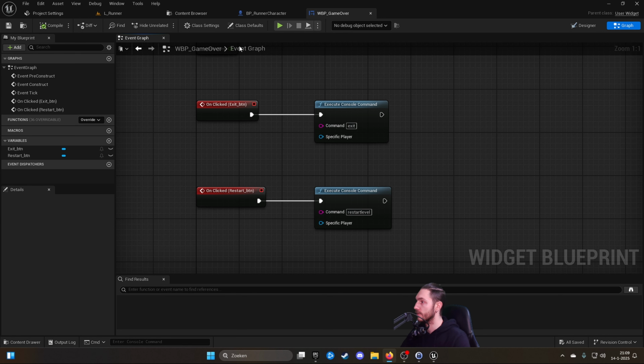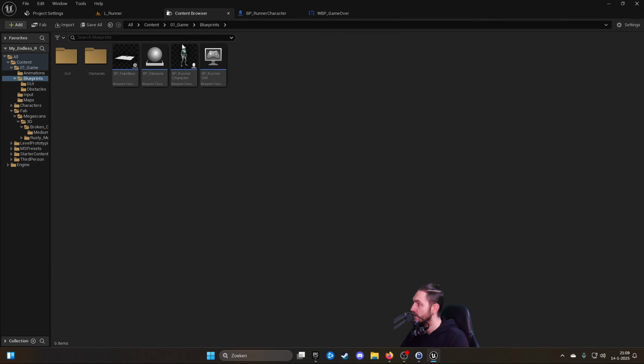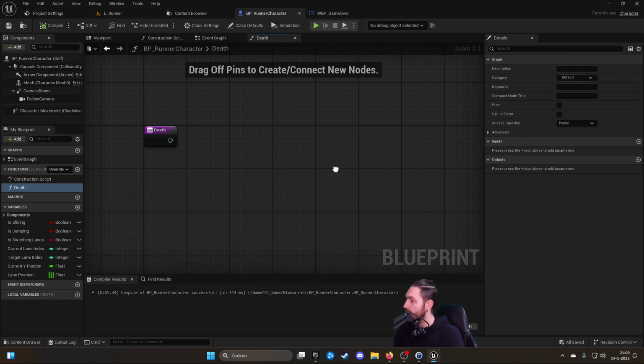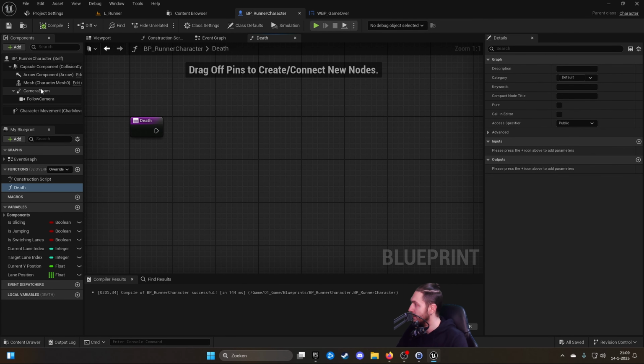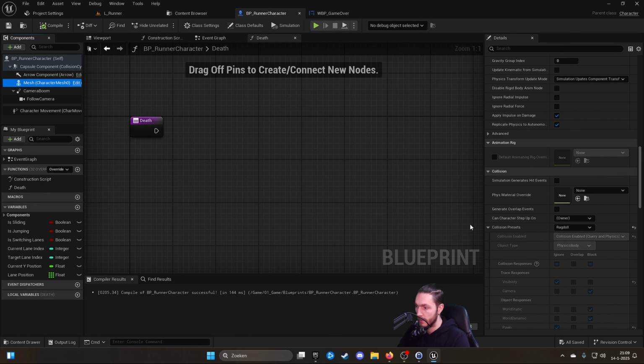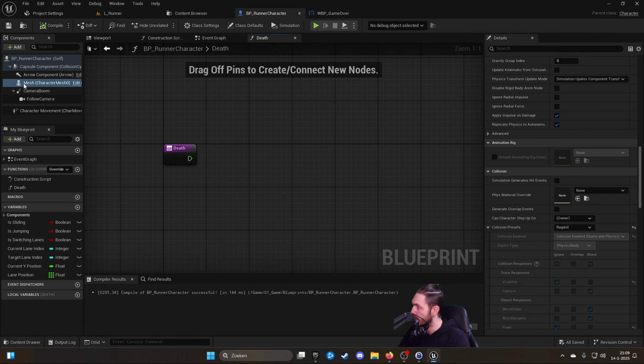And now we are gonna actually go to our death function. I have it here already. Go to content browser, blueprints, then BP for run a character. You open it up, click the death function we just created in the beginning of this video. From here, make sure we select mesh and go all the way down, and you have collision presets. Make sure it's on ragdoll, otherwise you get a strange bug. Make sure the mesh collision presets needs to be ragdoll.